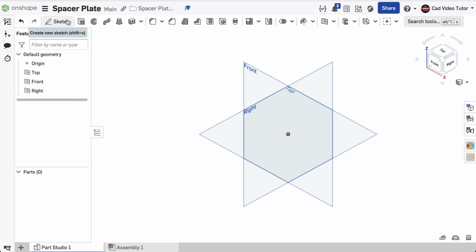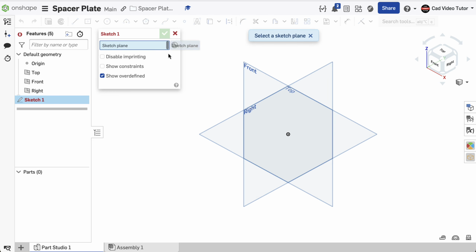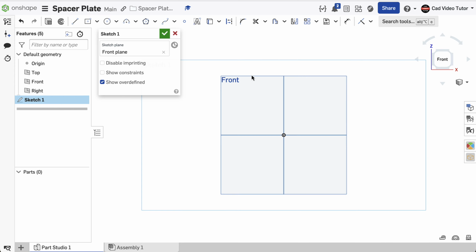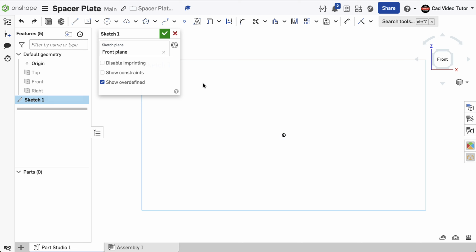I'll start a new sketch in this part studio. Click to choose the front sketch plane. Use N on the keyboard to view normal. And use P on the keyboard to turn off the visibility of the sketch planes.